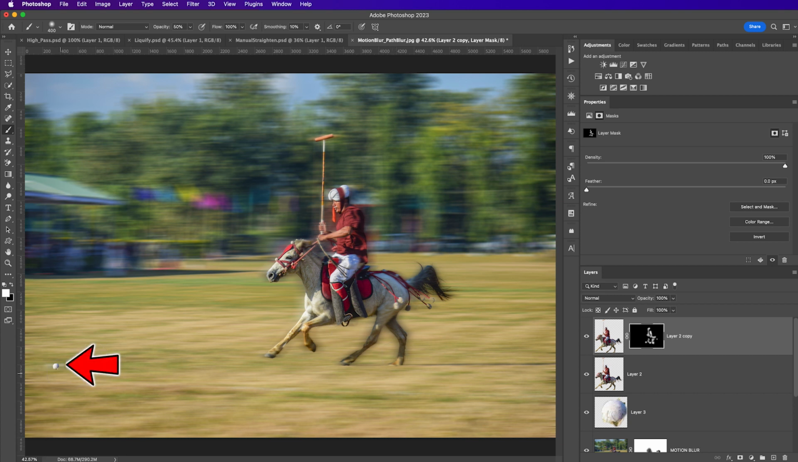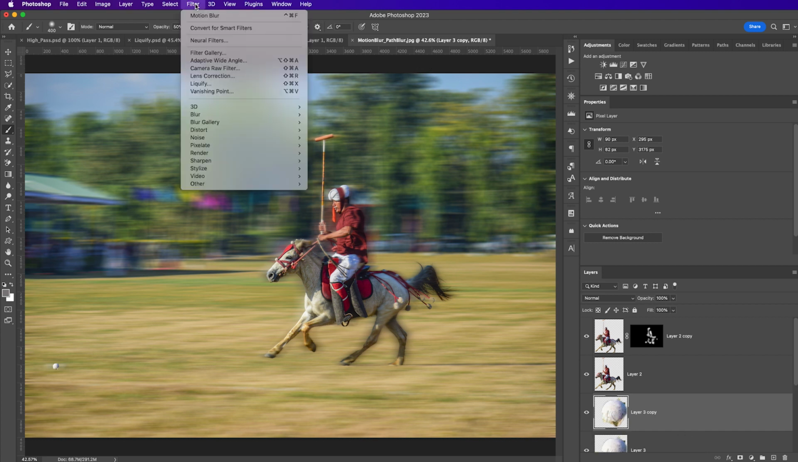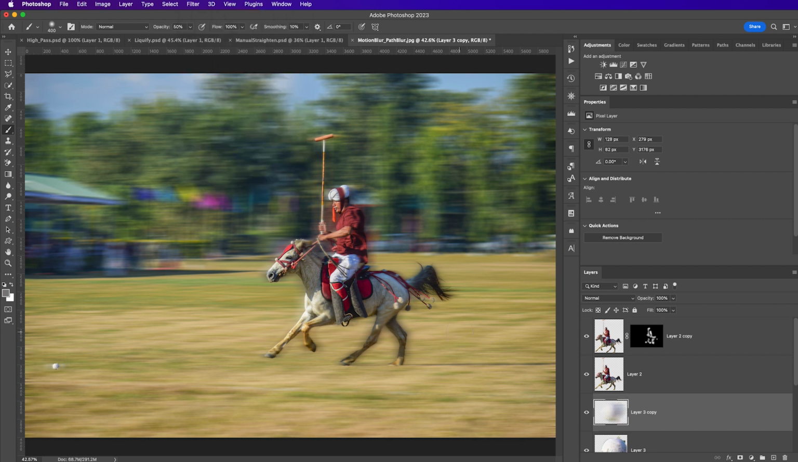Now, what about this ball over here? How integral is that into the shot? So you have to kind of decide. Let's do the same technique. Duplicate it and just go up to Filter and choose the last one. It has the same motion blur we just applied to the rider. Okay, that looks pretty good.